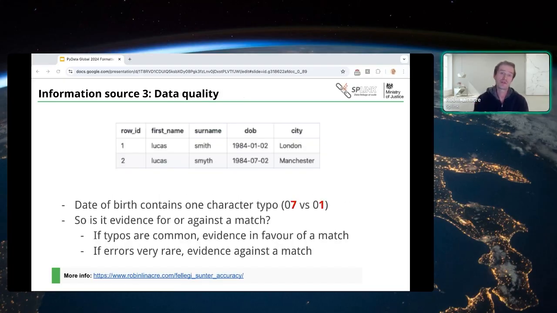Finally, information source 3 is about data quality and how often values vary or are wrong amongst truly matching records. So for instance, consider these two dates of birth for Lucas. They differ in the month. There's a 1 character difference. It's either a 7 or a 1, so January or July.